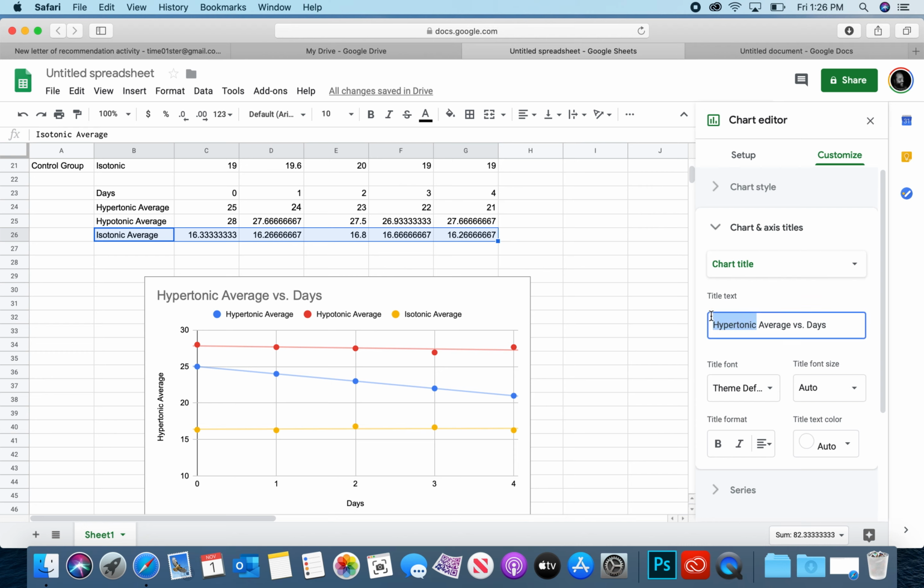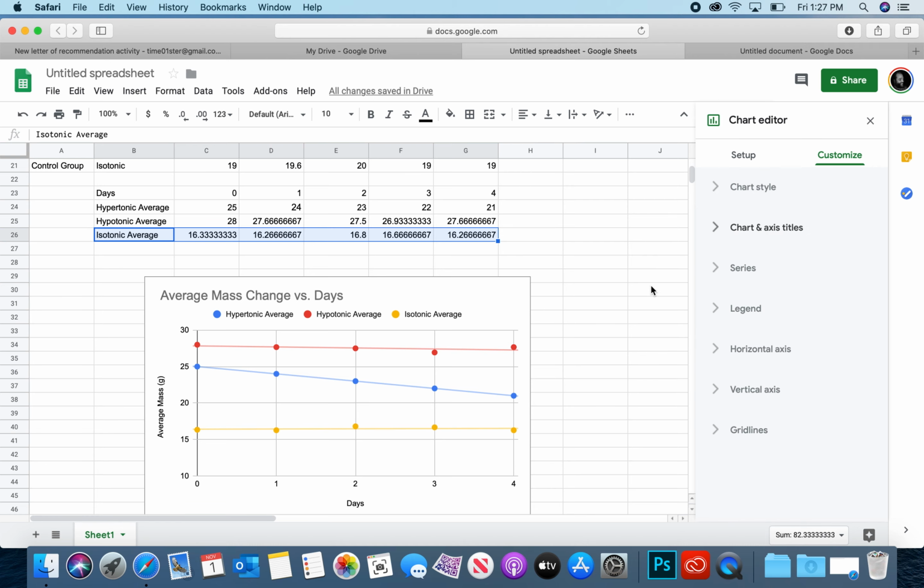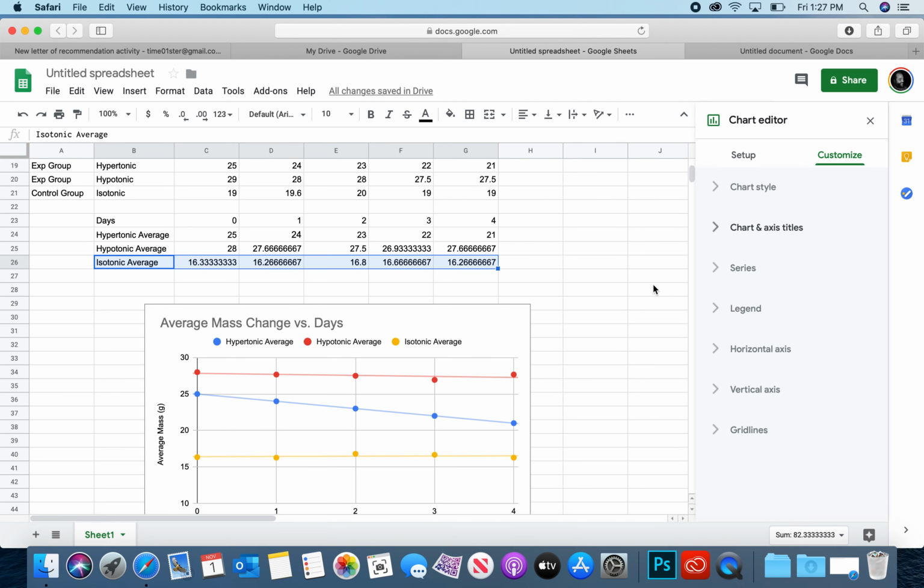Now I also want to correct the title because for whatever reason the title says hypertonic average. I want average mass change versus days, and it's actually mass, but whatever. And then the vertical axis, the horizontal axis is fine, but the vertical axis says hypertonic average. That's not true. It's the average mass, so in grams. And so there you have it.